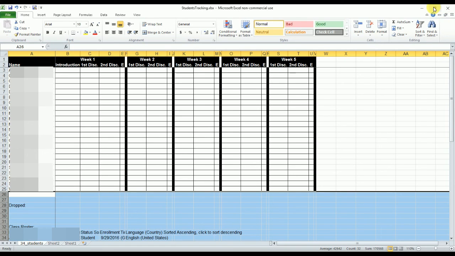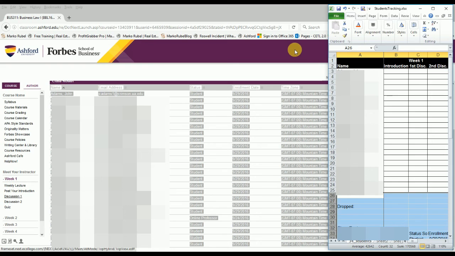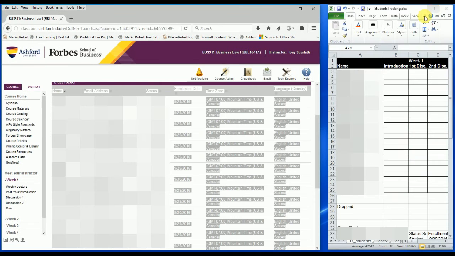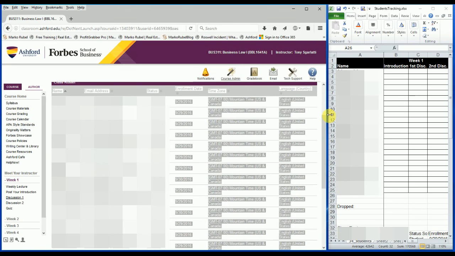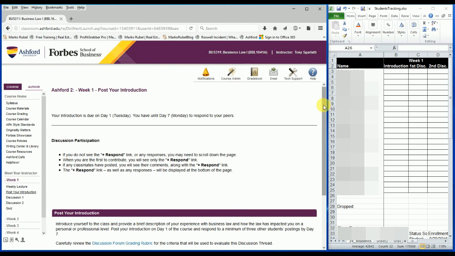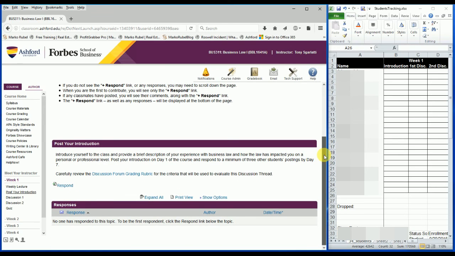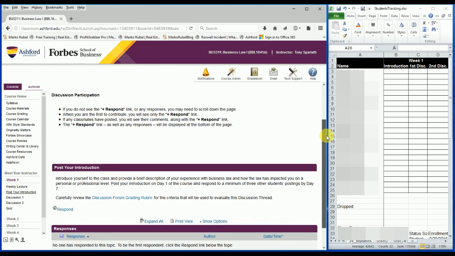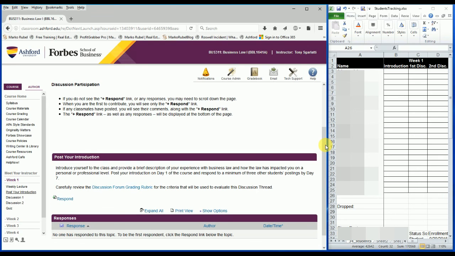Then we're going to minimize this and go back to our classroom. Stretch it out just a little bit. There we go. Now we'll go to week 1, poster introduction. Now normally you'll have students with their introductions here, but this is a brand new classroom, and I'm just going to show you the theory and the details without necessarily getting into the specifics.